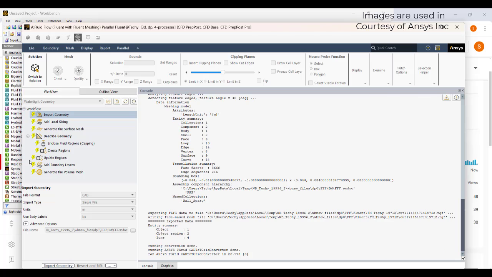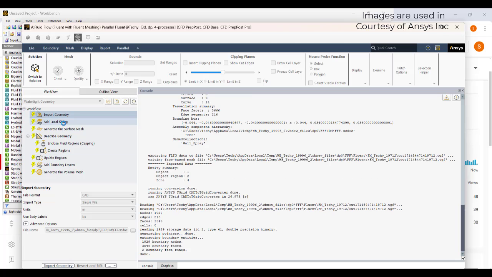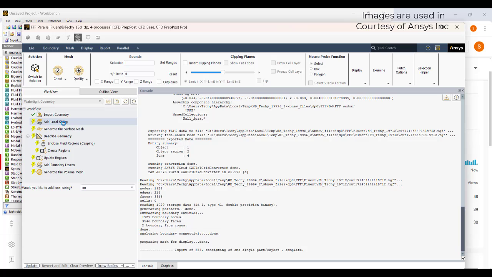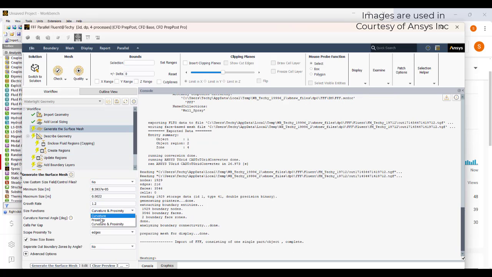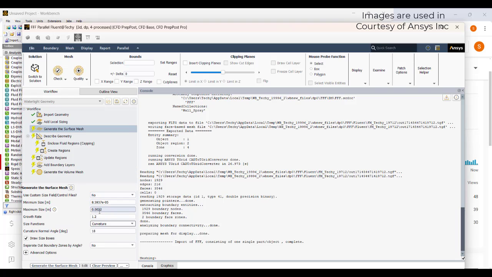Try to import the geometry. After that, I don't add any local sizing. I'll just click update, generate mesh. I'll go to curvature and maybe keep this as 1, which is sufficient, and I'll make the curvature angle 30.